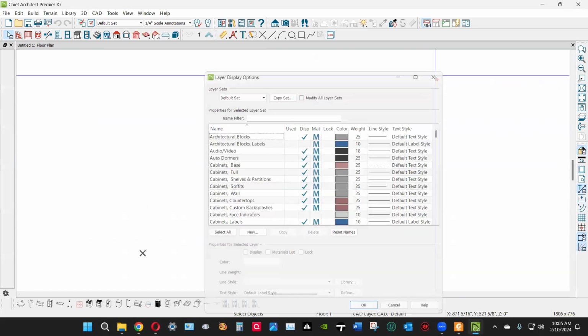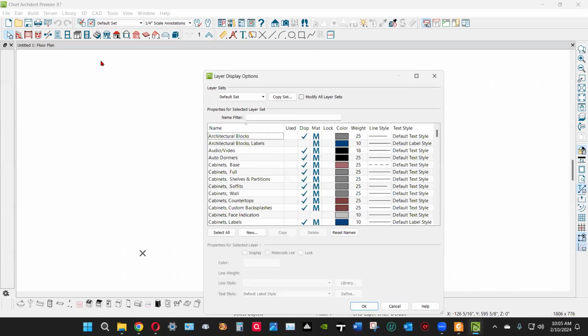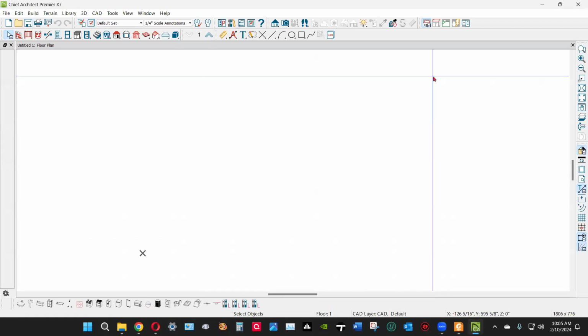And also with Pro, you've got an icon like this, and you put your cursor over it and it'll tell you that it's display options. You click on it, and there's your layer display options dialog. I have to apply a great deal of force.